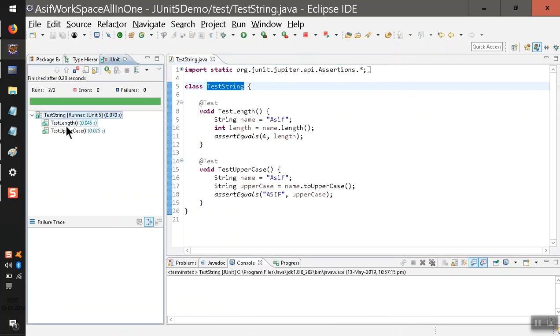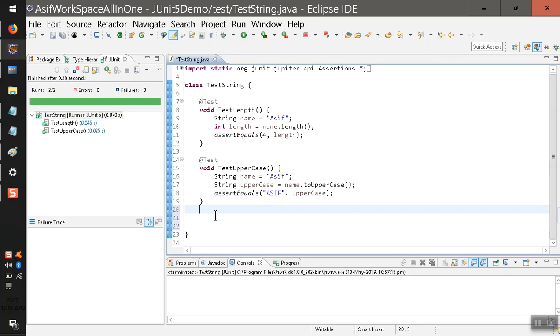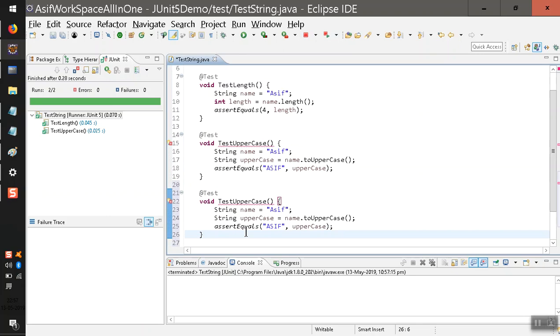So let me test one more method. That is to test the array. Let me test array. I'll copy this. Paste this. I will say test array. Okay, I'll set this to test array. So the string I will be giving. So this is the string it has.